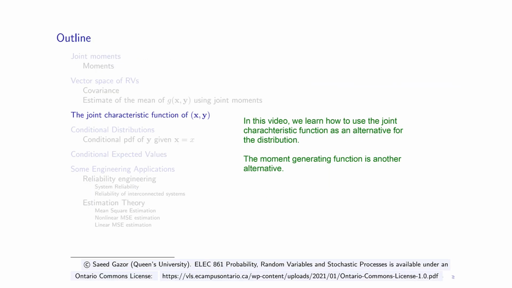Particularly, we want to define a joint characteristic function of random variables. The joint characteristic function is basically the 2D Fourier transform of the joint PDF f_XY of x and y, but with some minor difference. So again, in this video, we learn how to use the joint characteristic function as an alternative for the distribution. Then we will learn about the joint moment generating function as another alternative. This is basically similar to a Laplace transform with some minor difference.